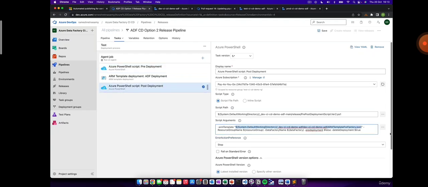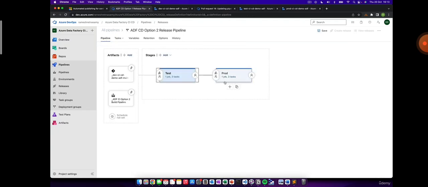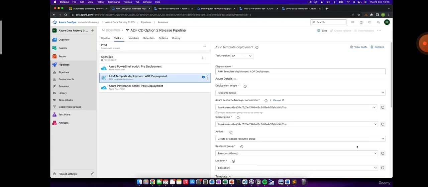So let's switch back to our pipeline and make the same change to our production stage as well. So I'm going to start with the ARM template and then do the pre and the post scripts as well.